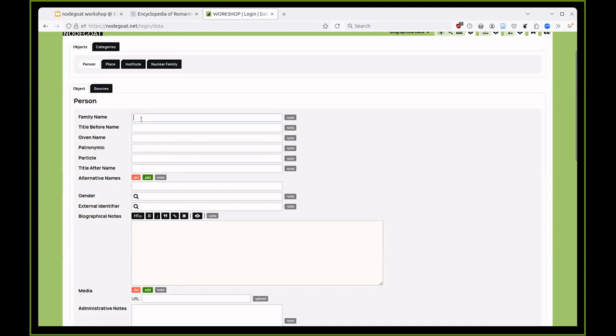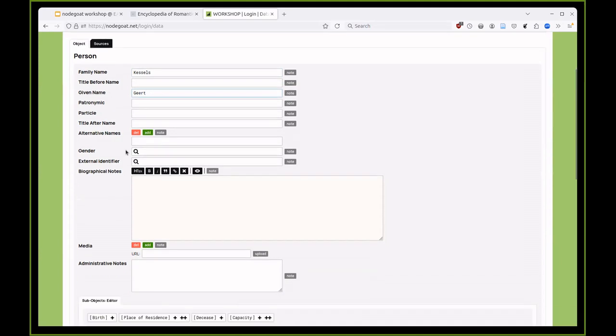We first have some general object descriptions like family name, given name. So let's start by that. Let's enter a family name and let's enter a given name. So again, this can be any person that you would like to enter some information about. These are just strings, so kind of pieces of text in your database. And then here we also have gender.